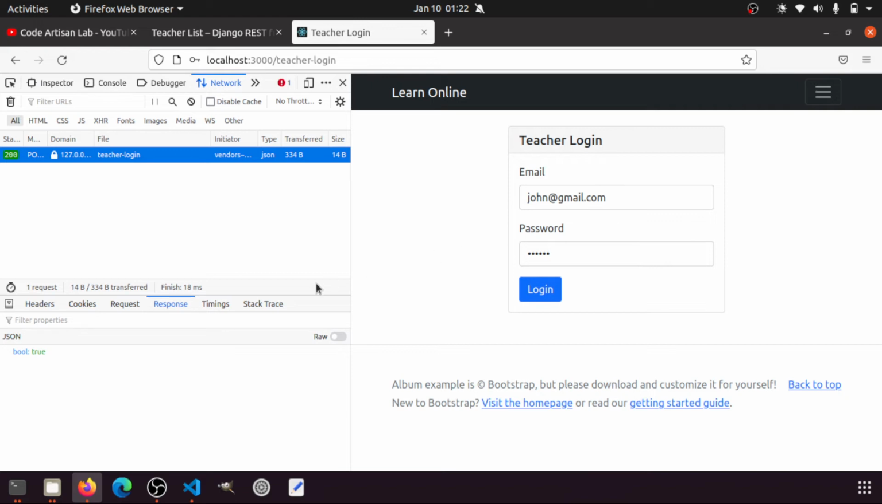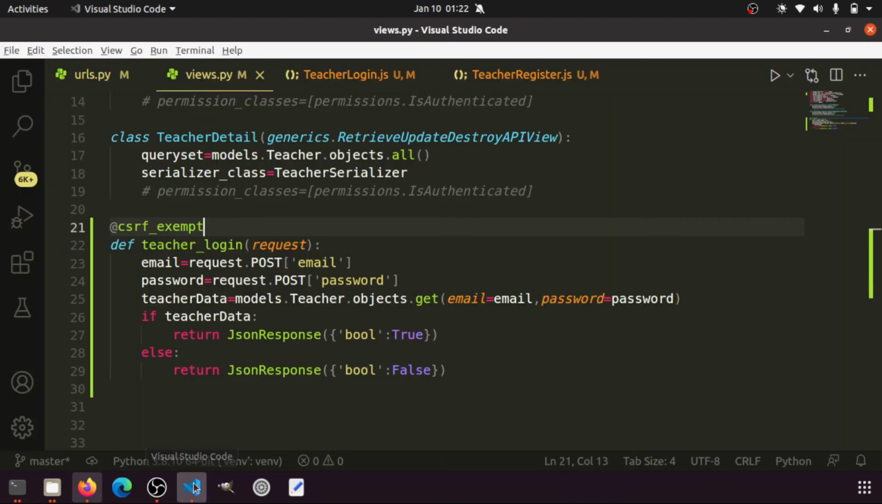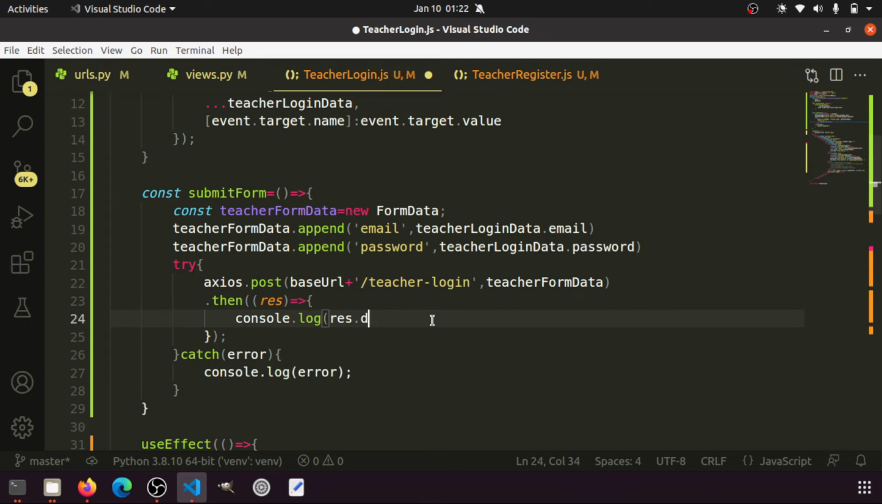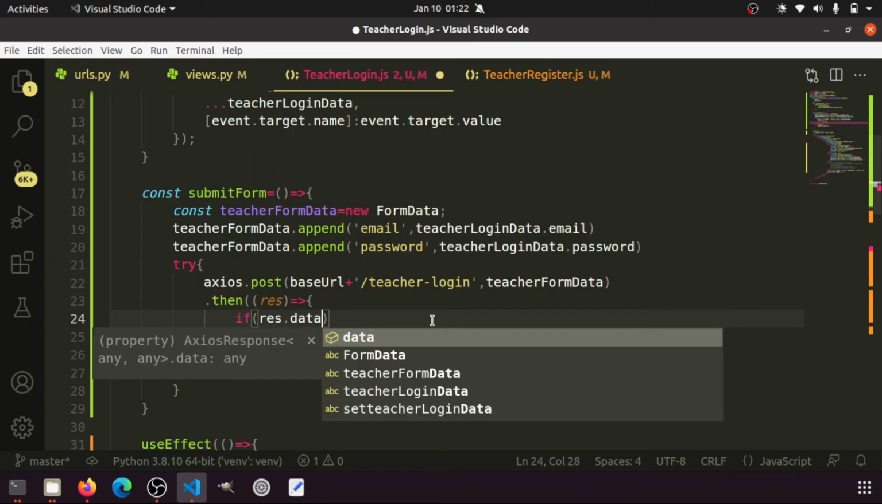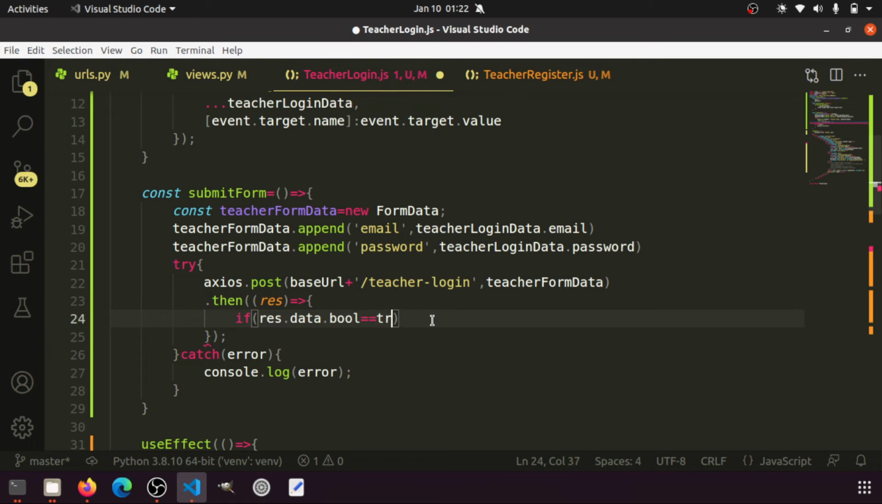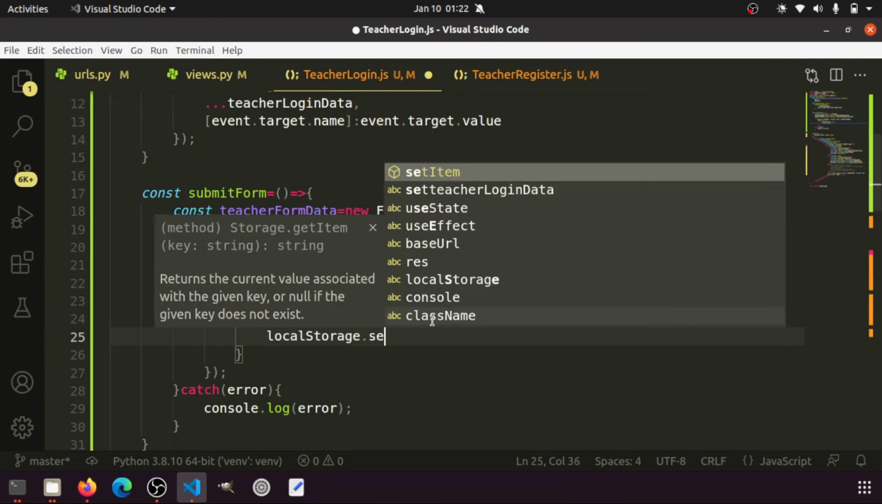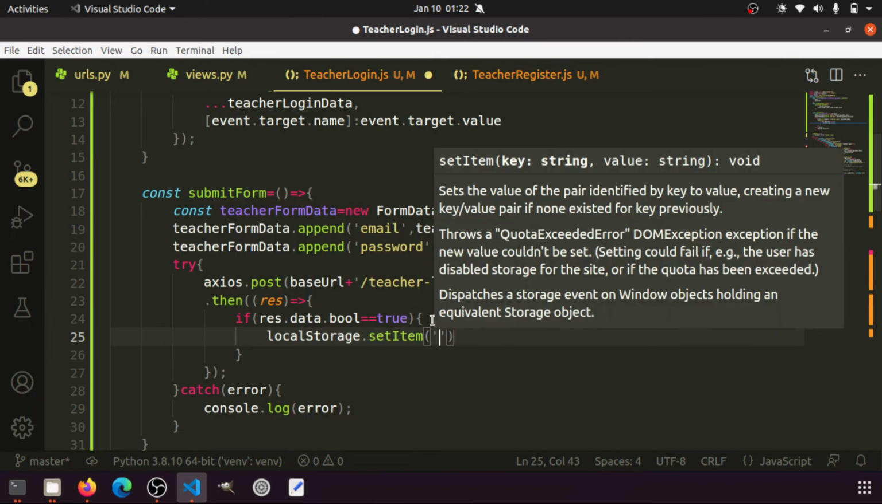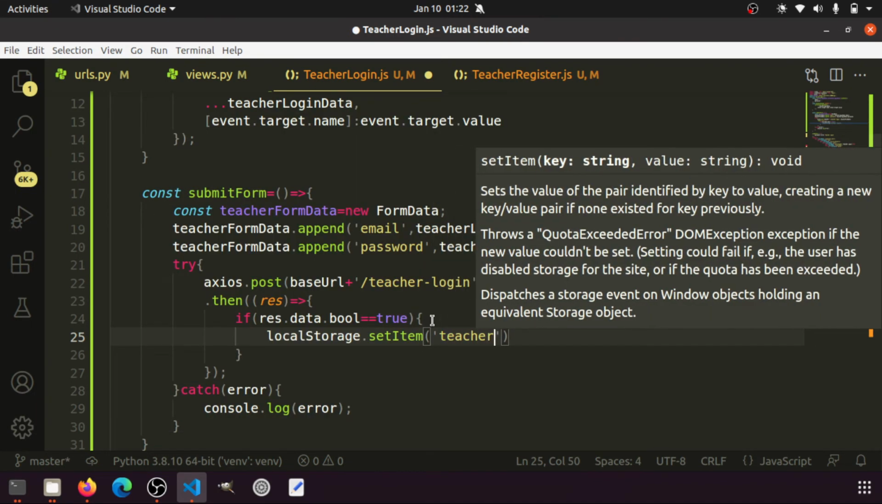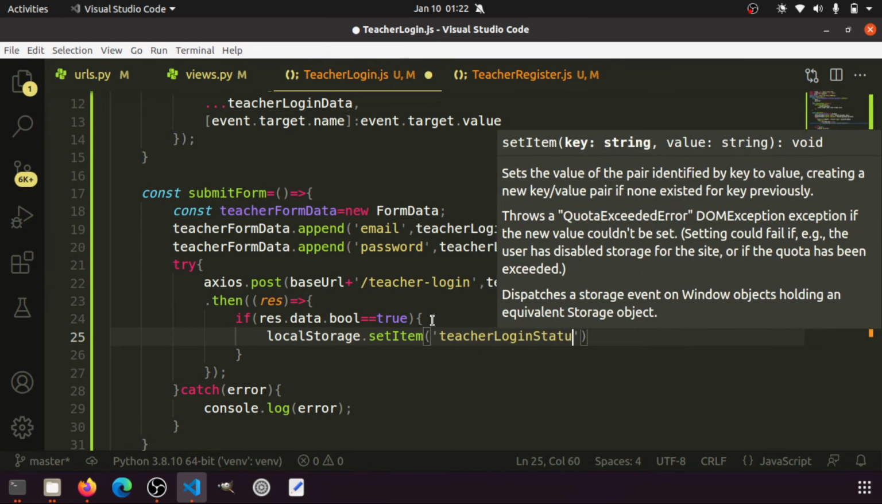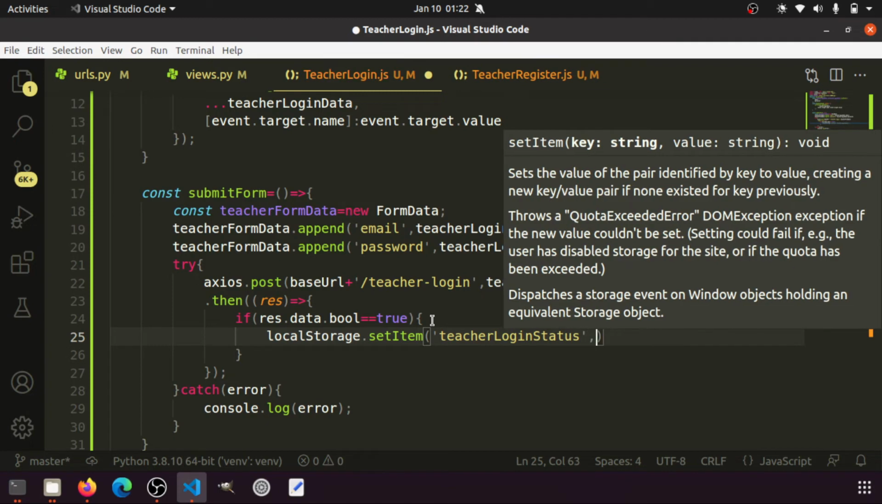So after login, let's save the data in the local storage. So here we will do the thing: if response.data.bool equal to true, then localStorage dot setItem, and the first one is the key, teacherLoginStatus, true.